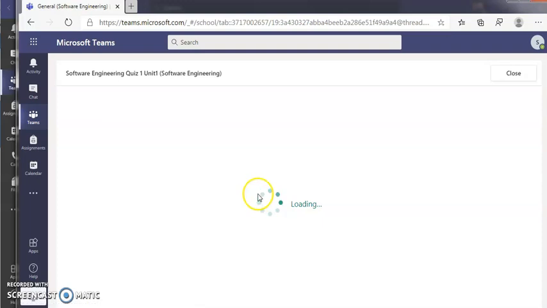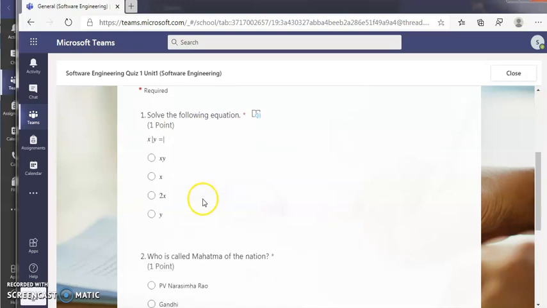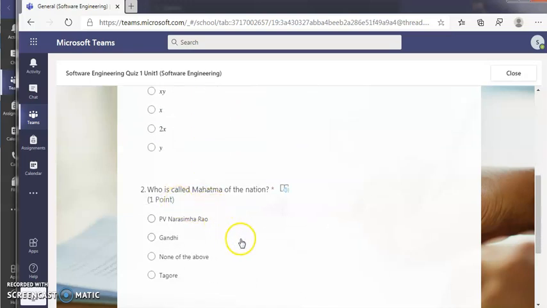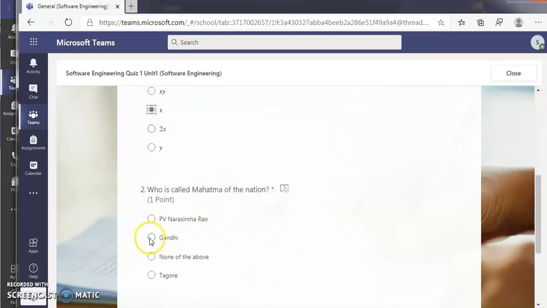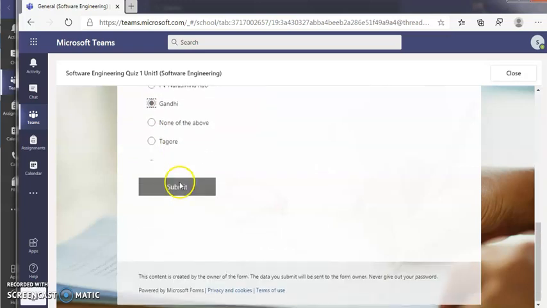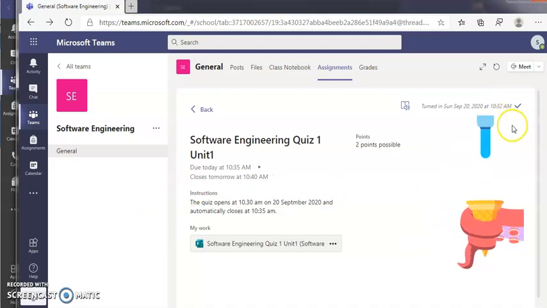If he clicks the quiz link, he will get the two questions. Okay, solve the following equation, and the other one is who is called Mahatma of the nation. So he chooses a particular answer. Okay, he chooses an answer and submits the quiz. When he submits the quiz, this is the customized thank you message. Your response was submitted. Your score will be released soon. He closes. So he has submitted the assignment already.